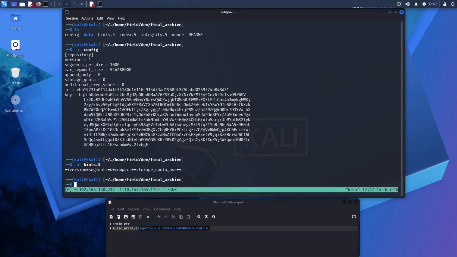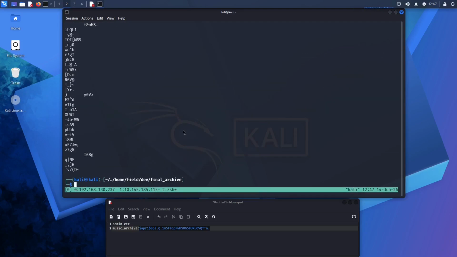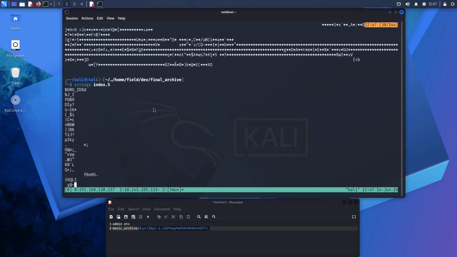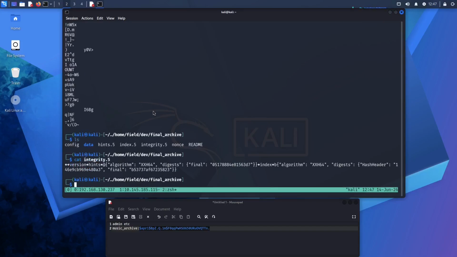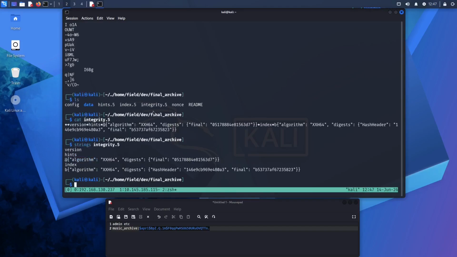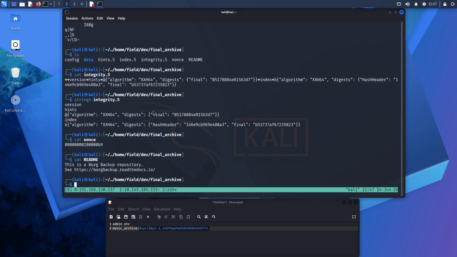Hints. And here we get some gibberish, so we'll run strings on it just to see if we can pull anything worthwhile out. Only thing there, it says Borg ID. So let's keep looking. Got a hash header here. And lastly, the README, which is our biggest hint. This is a Borg backup repository. Okay, so now we know what we're looking at.